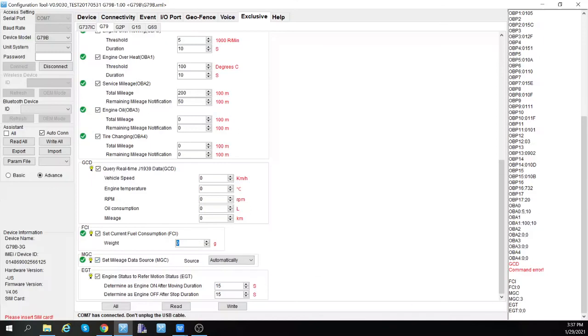MGC is the next command. This command is to select the mileage data source, similar to the one above. GPS means the mileage data will be based on the GPS satellite data. OBD2 speed means the accumulation will be based on the OBD2 interface speed data. OBD mileage means the mileage data will be based on the OBD mileage data.